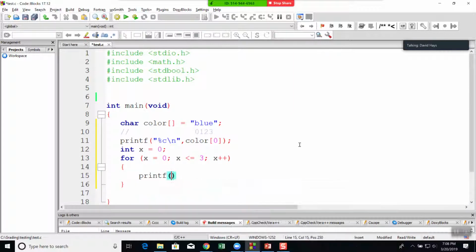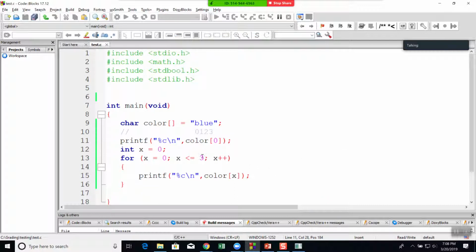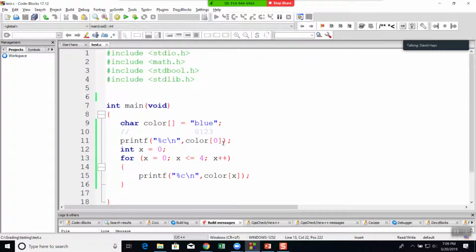And then if I do printf %c \n. What is a \n? It should go to the next line. And you see it does blue. Let's change this to 4. And assuming I wasn't still running it. There we go. Let's go to 40.